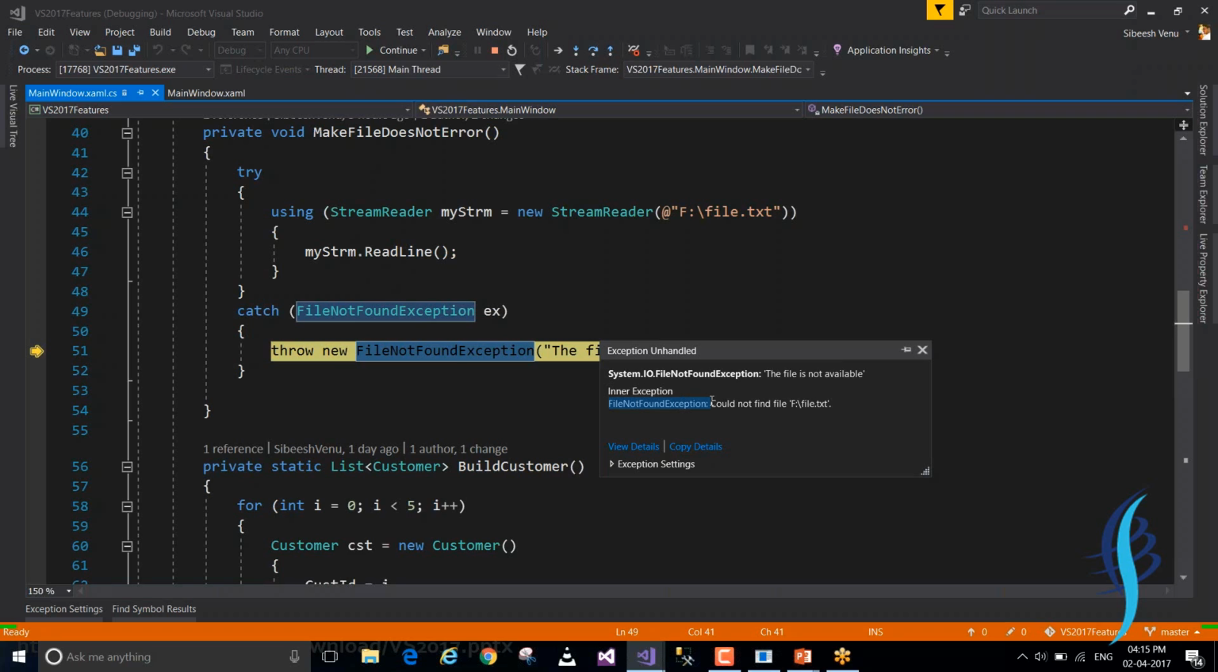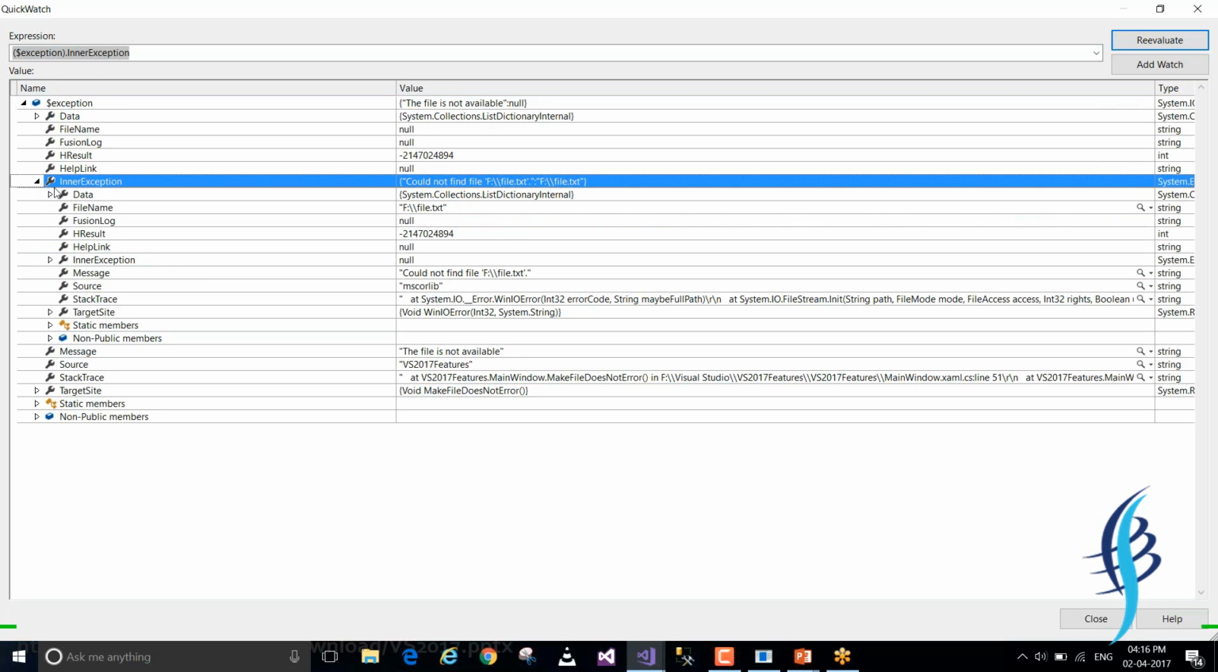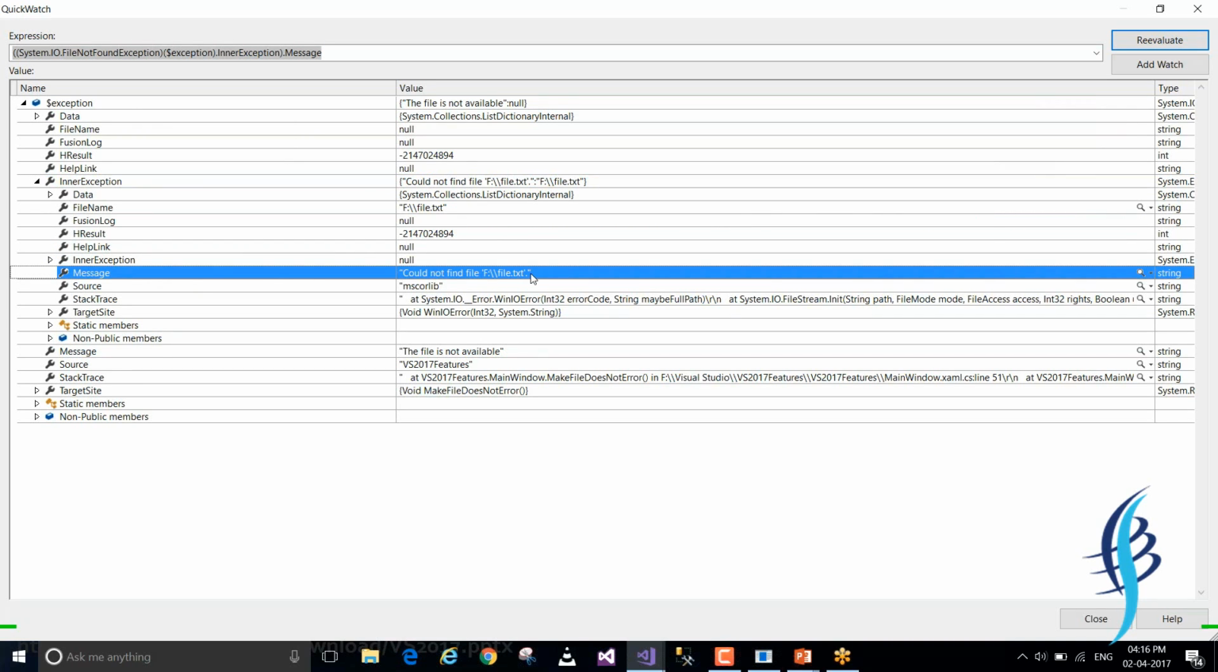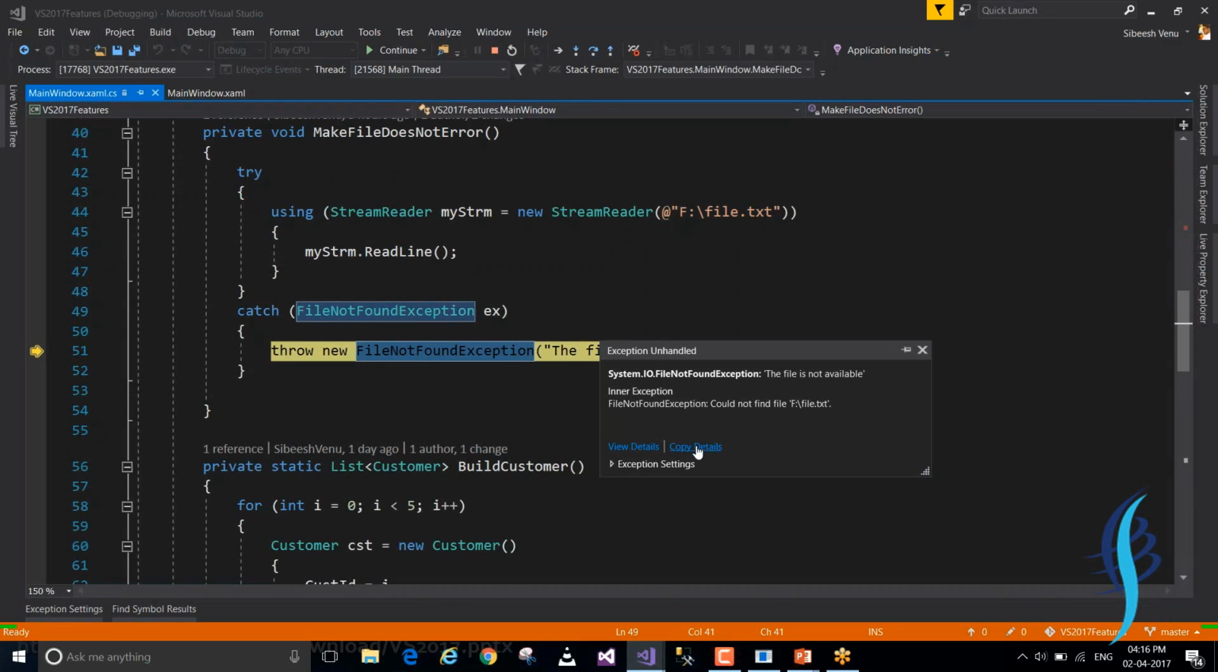In previous versions of Visual Studio, we used to find this inner exception by clicking a quick watch. You can always click on view details, which will actually open the quick watch options which were available in prior versions. Let's go and see that. By clicking view details, this is our exception and this is our inner exception. This is the could not find file exception. That is the inner exception. And you have an option for copy also, but I'm not going to talk about that. It just copies the details, that's all you need to know.